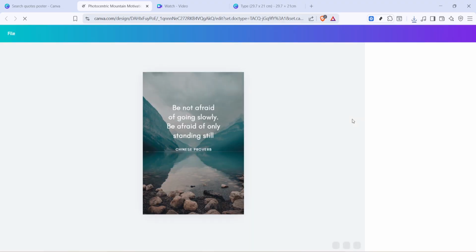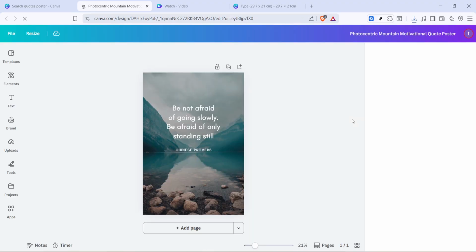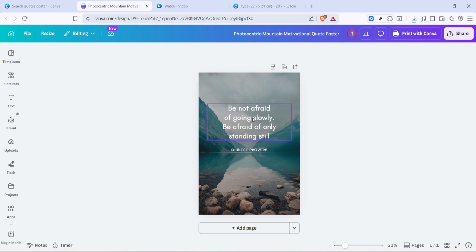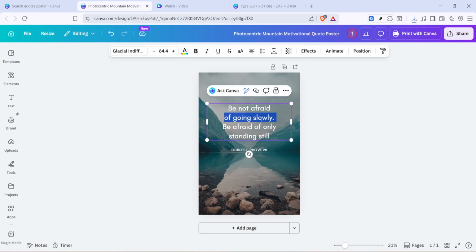When you find a favorite, click Customize this template. Canva opens the design in the editor, ready for your personal touches. Now edit the template to make it yours. Replace the placeholder text with your quote, and, if you like, the author's name. Keep line breaks intentional so the message flows naturally.